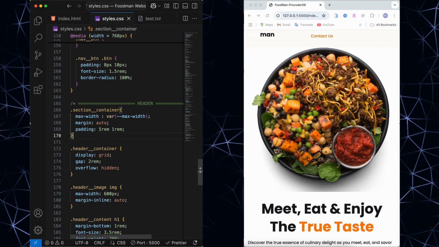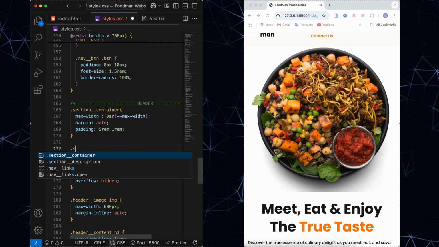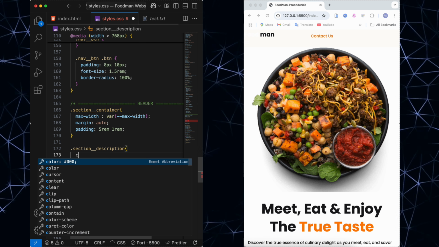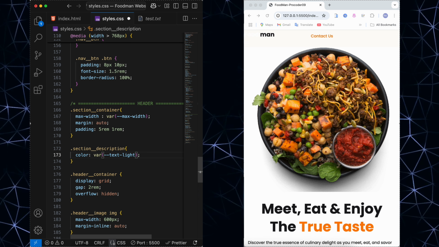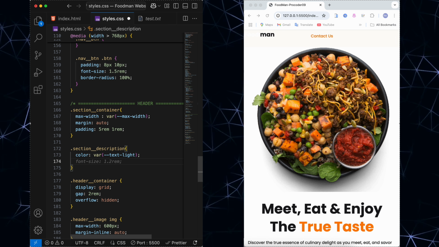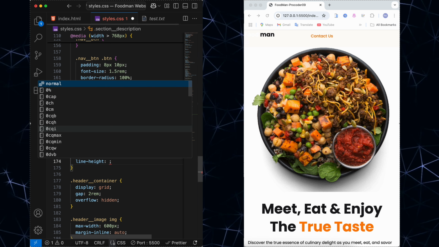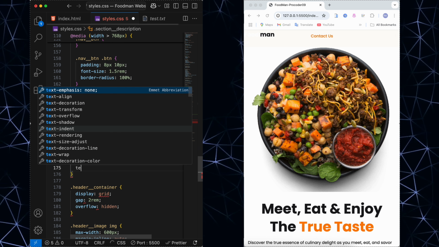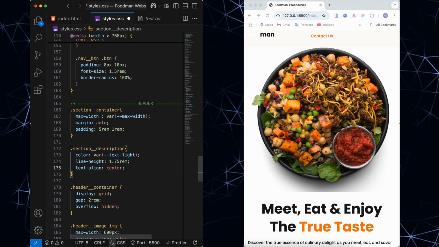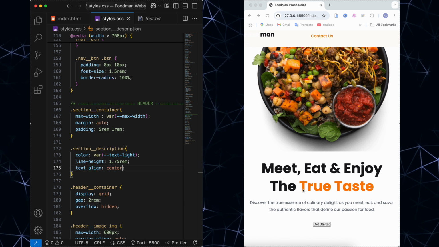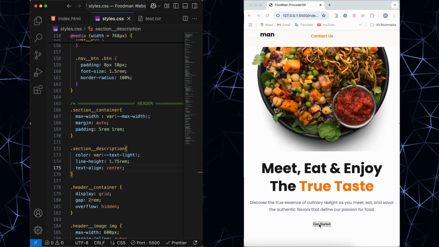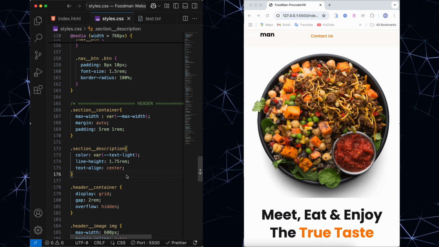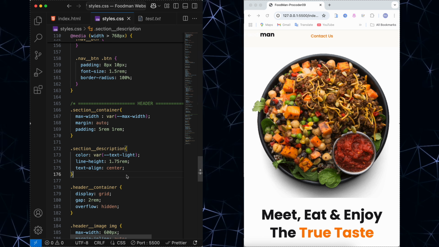Then for the description here, .section-description, color will be text light. Then line height will be 1.75 rem, and text align will be center. Okay, so now it looks perfect, but here the button design is not perfect, and here as well, so we will fix it. Then after that what we will do is style the button part.